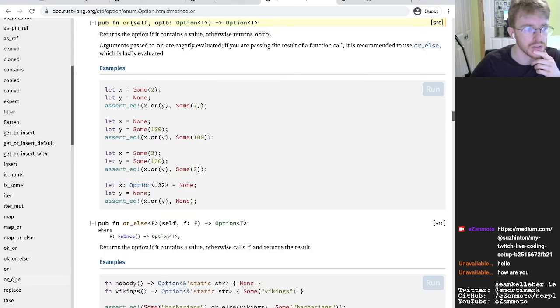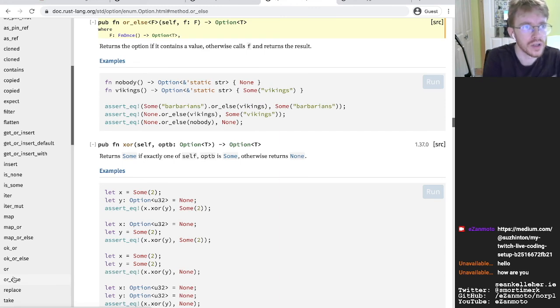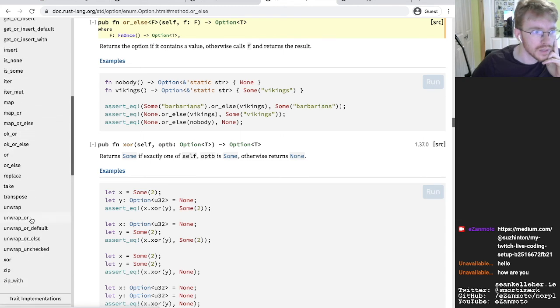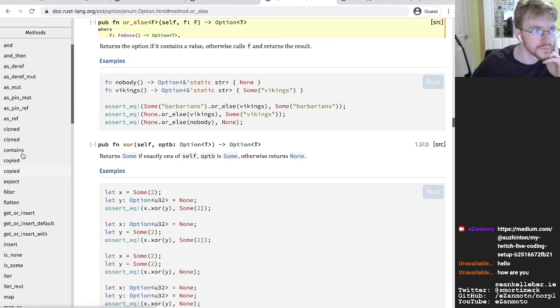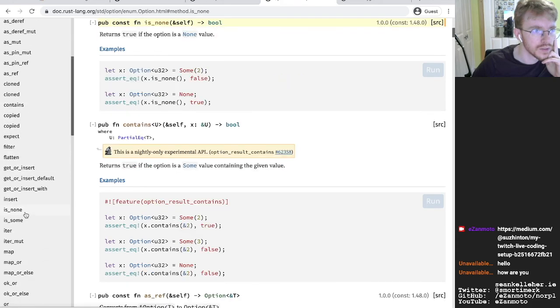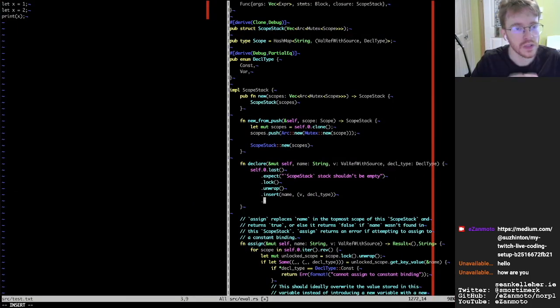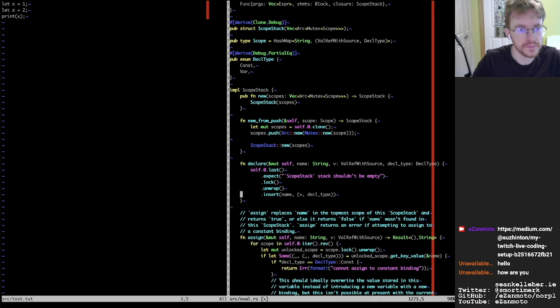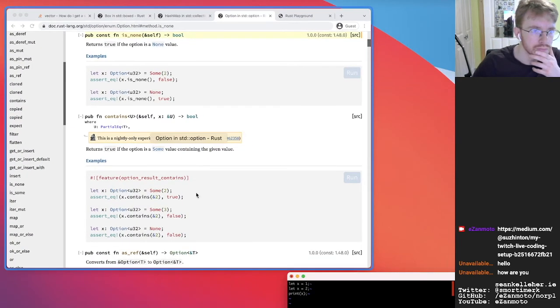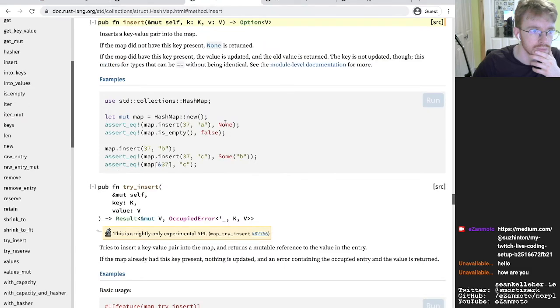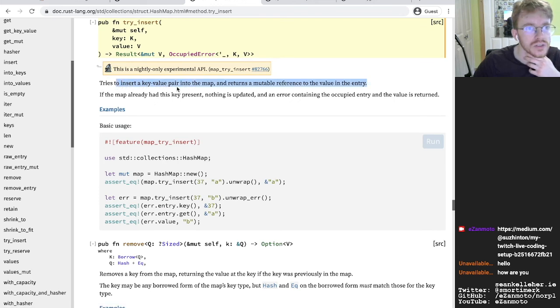But basically, it might be the option's or_else, which returns the option if it contains the value, otherwise calls f. Can I do like an if none? So it does, we'll try insert, it tries to insert it.